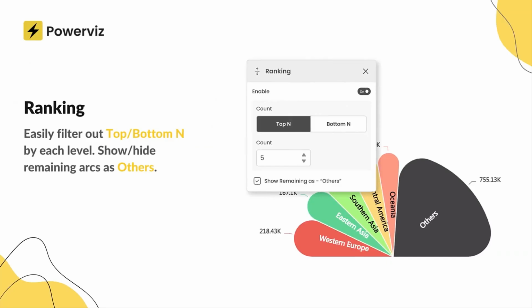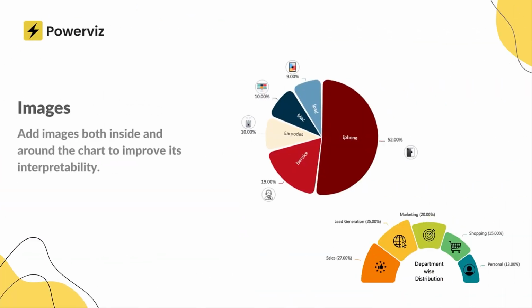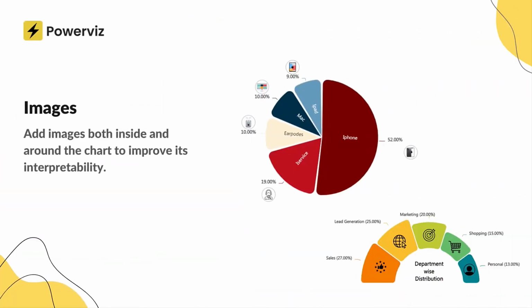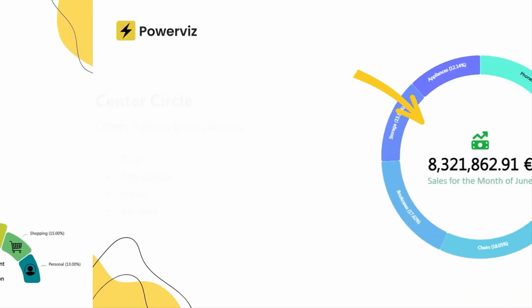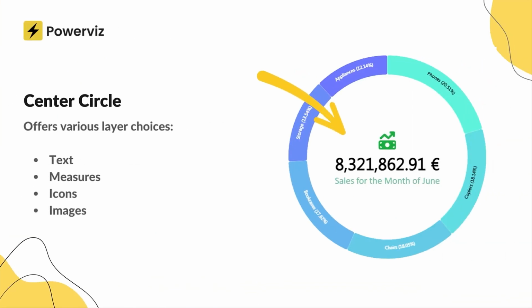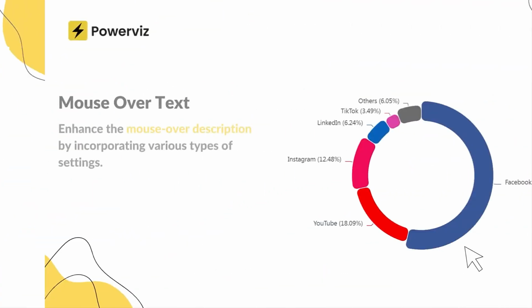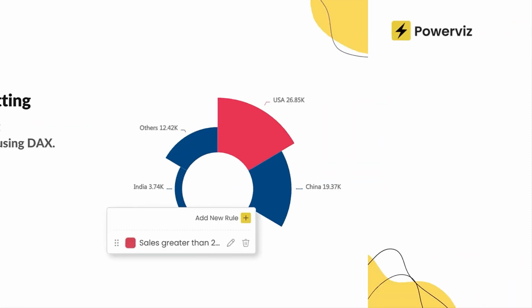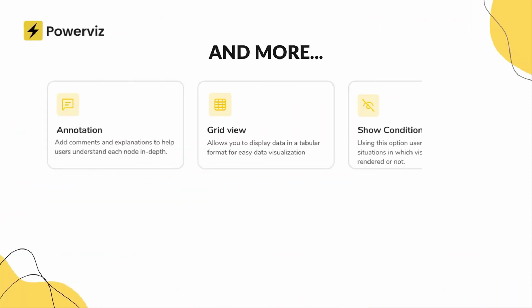And that wraps up our walkthrough of the Powerviz Rose donut pie chart. With its 4-in-1 flexibility, stunning customization options, and dynamic features, this visual can transform the way you present your data in Power BI. So, are you ready to revolutionize your data visualization?